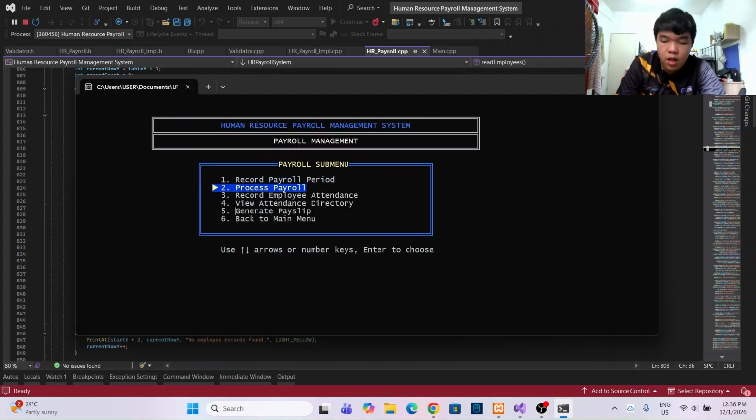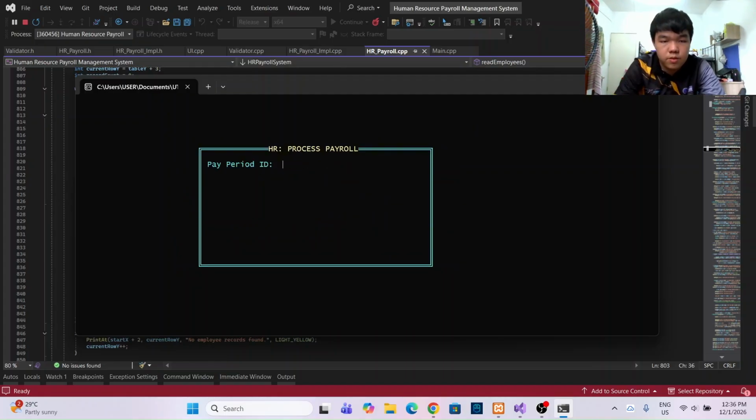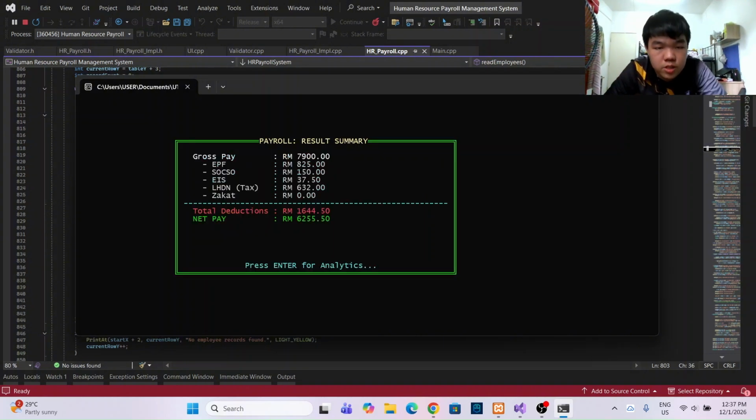Alright, now I want to go to process payroll. For pay period ID, I use the latest one that I just created. For employee ID, I choose E001. Allowance maybe 250, and 150 for bonus. Then it processes the calculation and shows the payroll result summary, which has the gross pay and all the deductions such as EPF, SOCSO, EIS, LHDN, and Zakat. Finally, it displays the total deductions and the net pay for the employee ID.